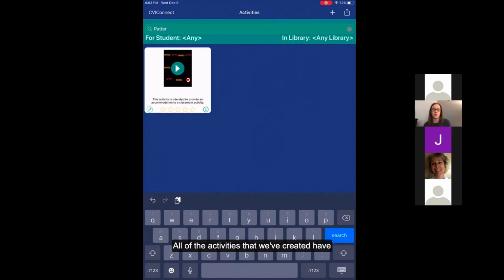All of the activities that we've created have a student in mind. So it happens to be one of mine or Julie's or somebody else's student that they've been working with. And we needed to modify something that was going on in their school environment, their curriculum, and make it accessible for them. And that's where these activities have come from. So they're not going to be one size fits all, and they're not going to be what works best for everybody. But hopefully they give you guys some good ideas of how you can modify something for your student or how you could take that and edit it for yourself.